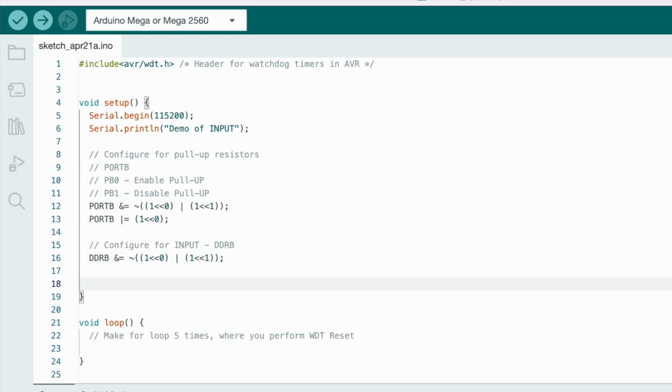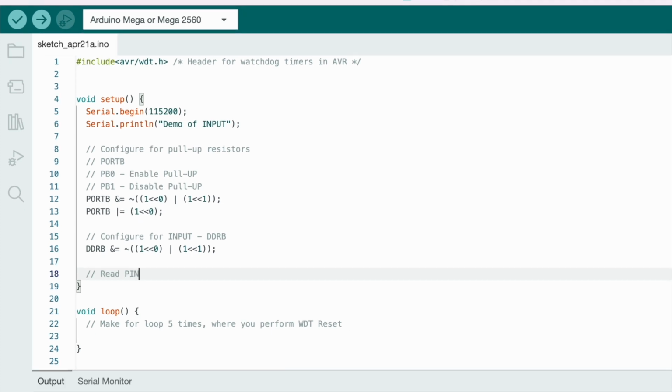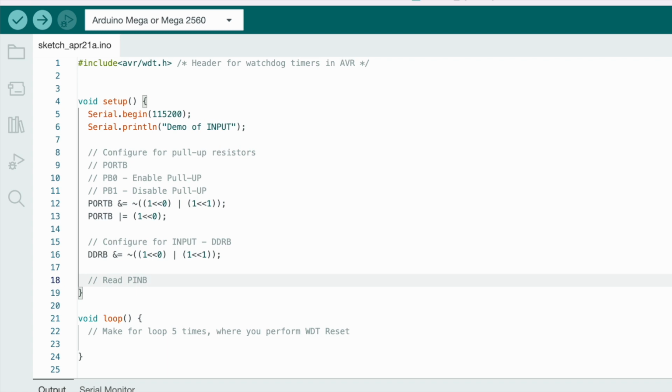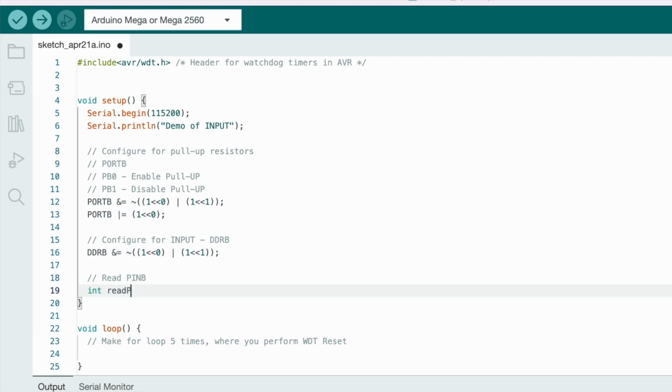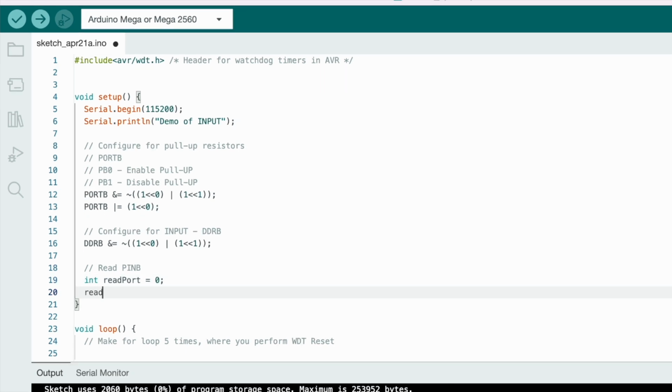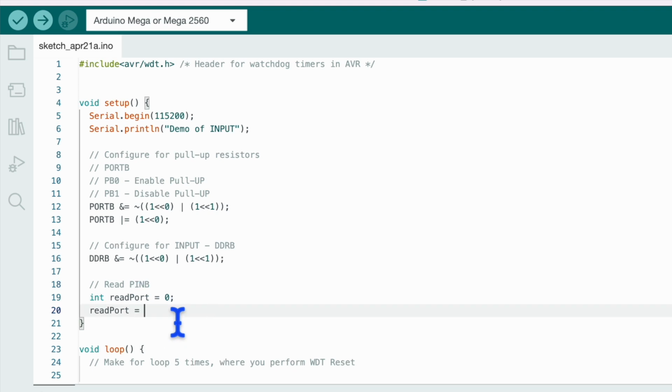Now we have done the configuration, and for reading, what do we have to do? We have to simply read the pin register of port B. So PINB we have to read. Let's take a variable called readPort, make it 0. readPort equals to which one we have to read? We have to read PINB.